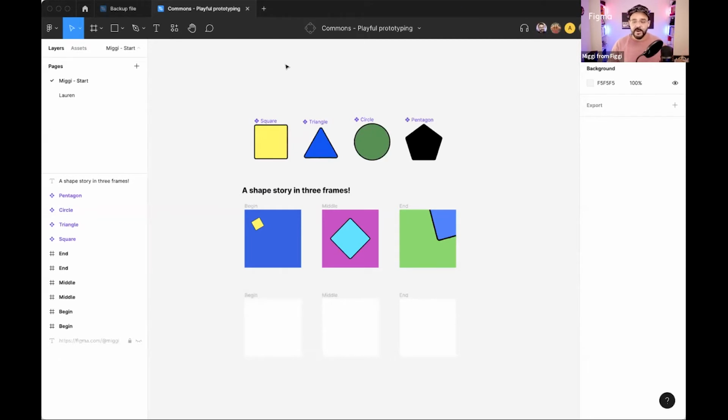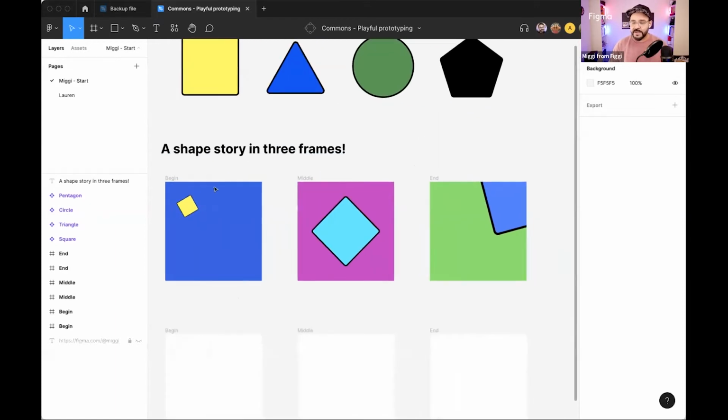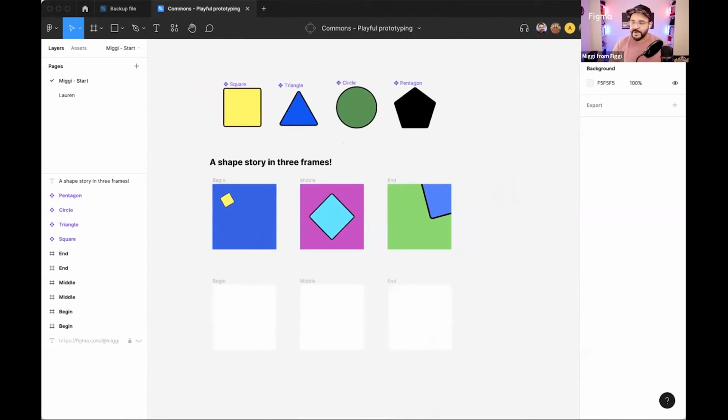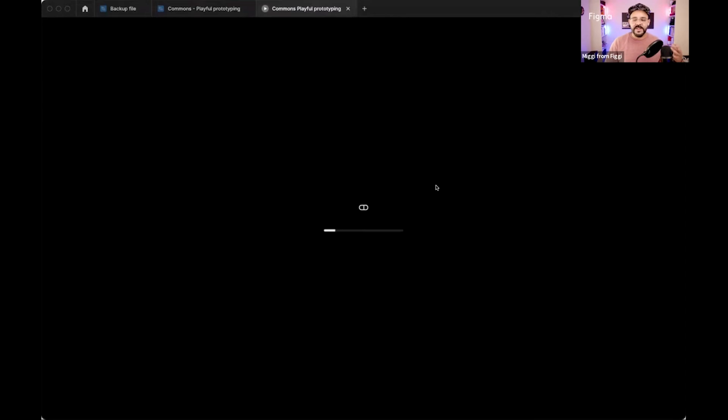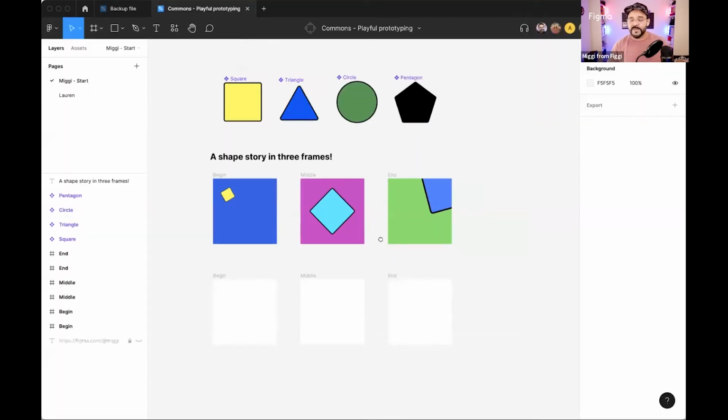Let me walk you through what this is going to be all about. So first off, let me start at the end. Here I have a shape story in three frames. And I'm going to hit play so you can see what's taking place. What I am taking advantage of here is the prototype function in Figma. I'm using Smart Animate and I'm using After Delay and just doing a bit of exploration here. So I'm playing around with this square and watching it as it moves from one frame to the next. And I'm going to explain a little bit about what's happening there as well.